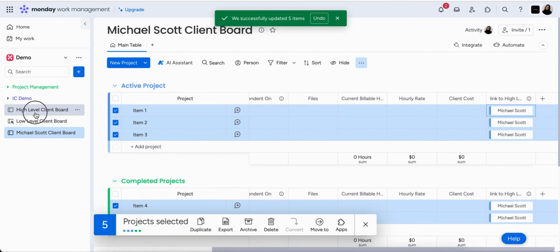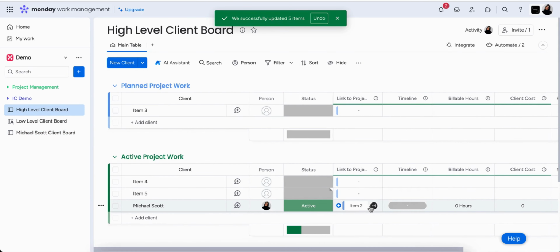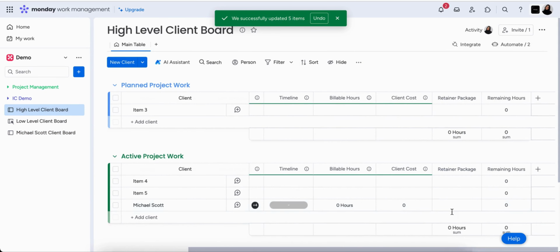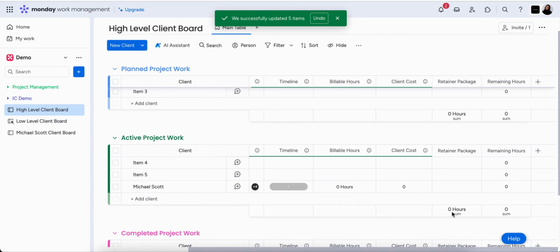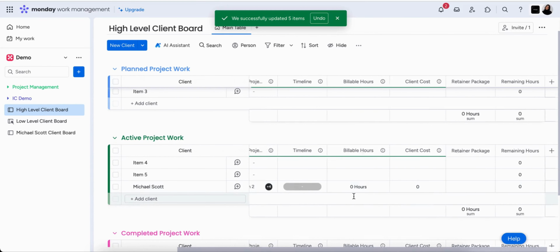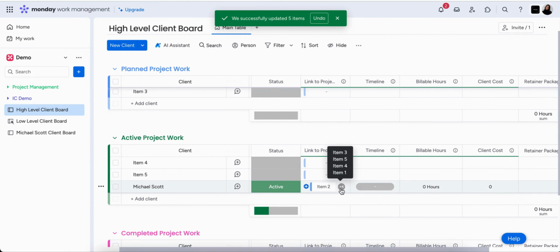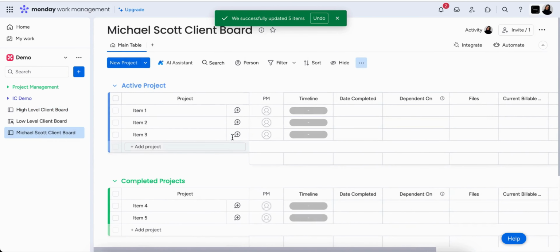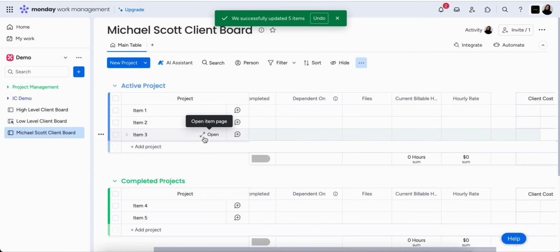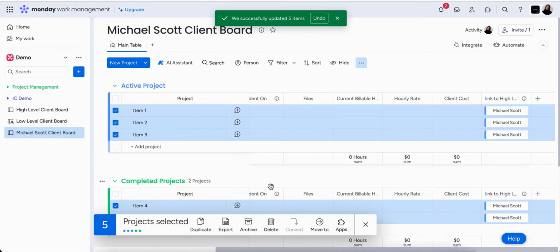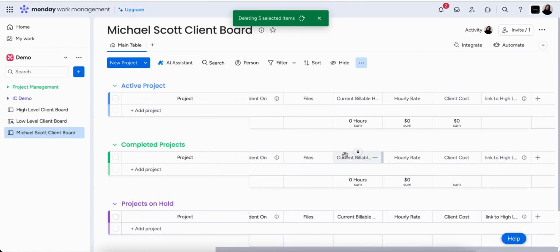Now, if we had any info or detail in there, you can see that it would all pull through here. So you can see here, this is where the multiple items are connected in the Michael Scott active project workboard. So let's just pop through. I might just delete all of the items so that I can show you.